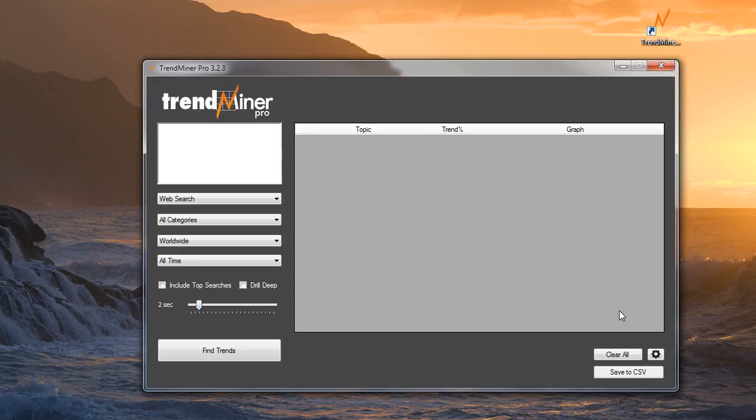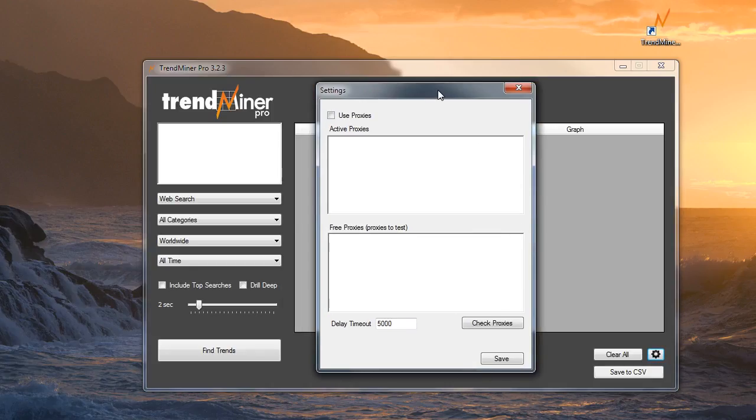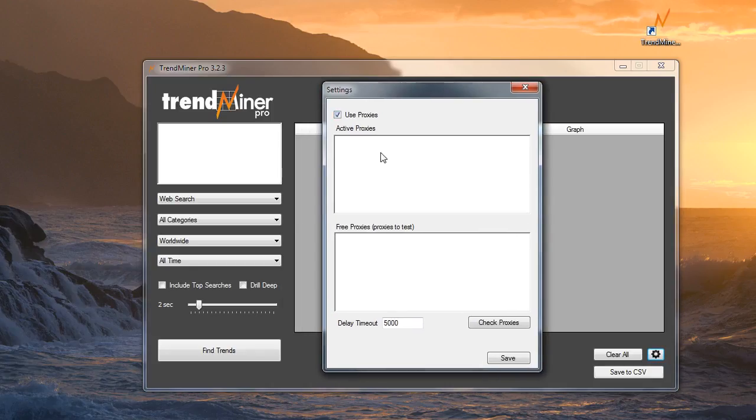That's another option. So in order to get to that setting here, you're just going to click this icon here, the settings icon, and you'll see that you need to select the use proxies if you want to do that, but you need to make sure you have active proxies here.